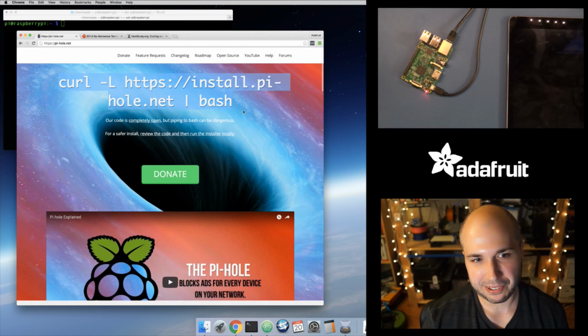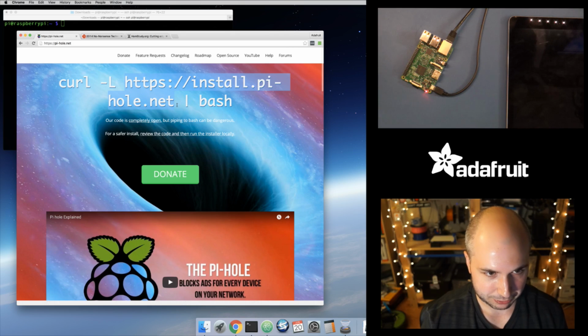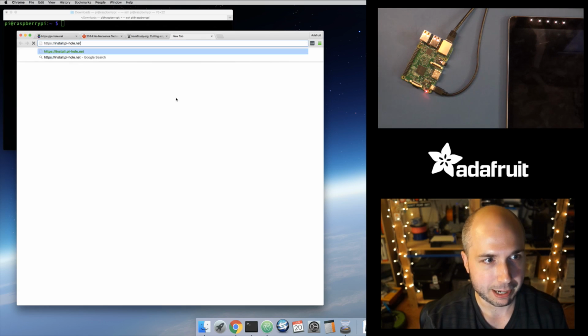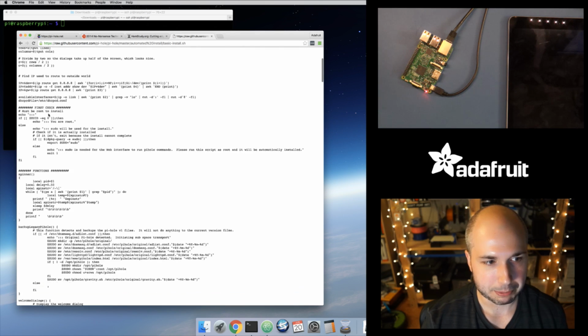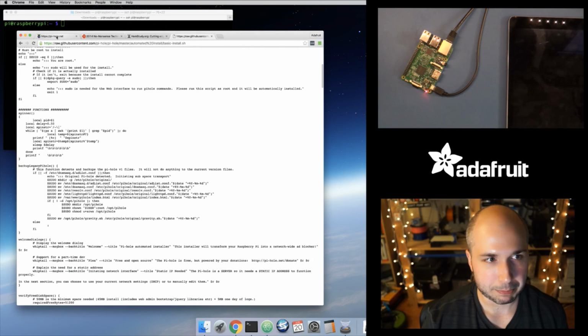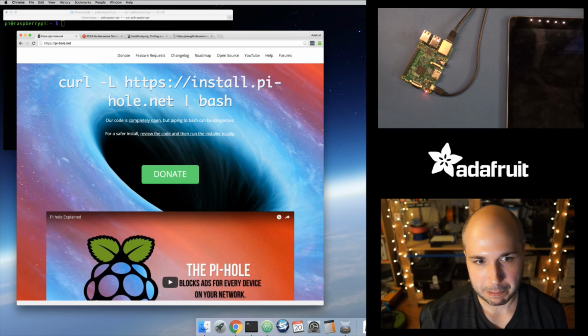And they kind of mention there's a little bit of contention sometimes about running an arbitrary script. So what's happening here is the curl command is downloading a script, and we can actually look at this script. If I just hit this URL in the browser here, then this is going to download a bash script. So you can see this script right here, and it's going to take that script and pipe it to a new bash session, which tells your Pi to run it.